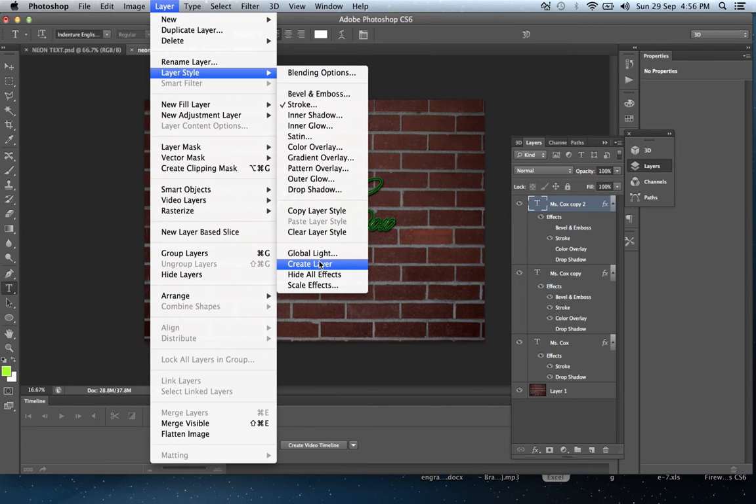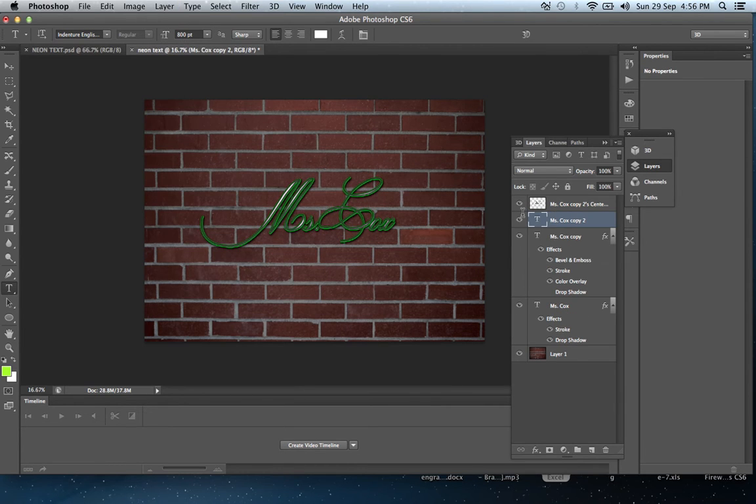Layer style, create layer. And it's going to duplicate it as just a text layer. So we no longer need the text. So you're going to select that text layer and convert it to the garbage, and then it's gone.